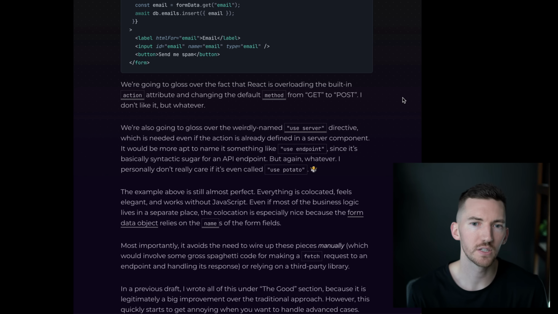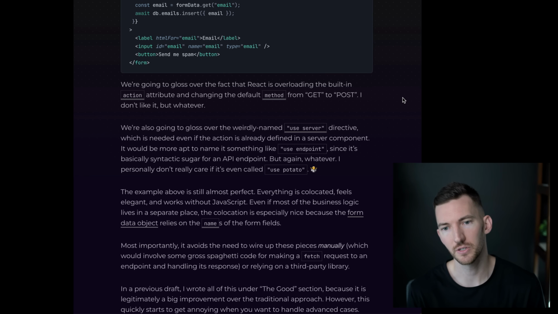We're also going to gloss over the weirdly named use server directive, which is needed even if the action is already defined in a server component. It would be more apt to name it something like use endpoint, since it's basically syntactic sugar for an API endpoint. But again, whatever, I don't care, even if it's called use potato.